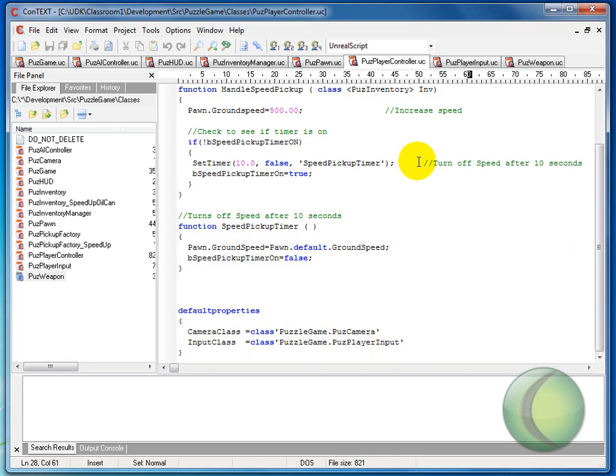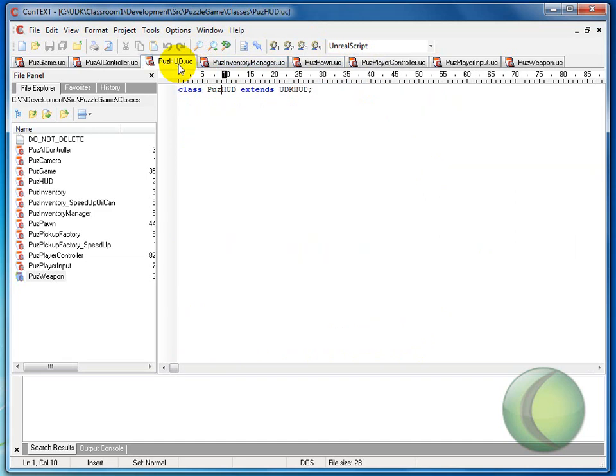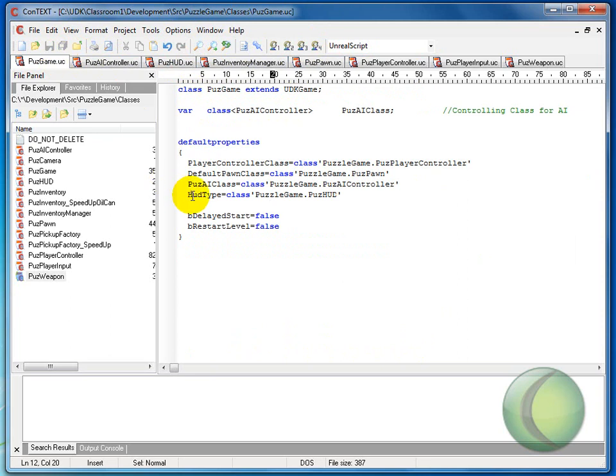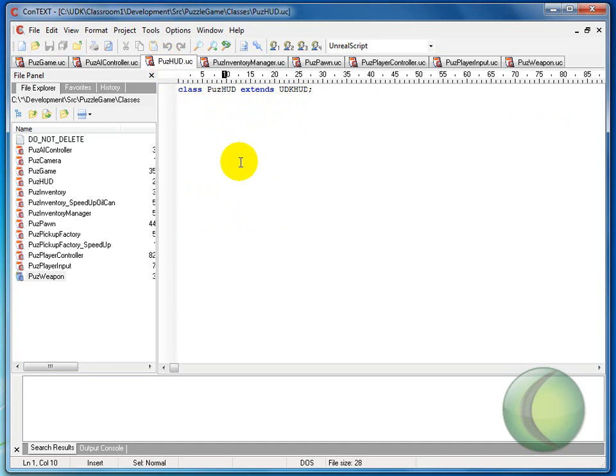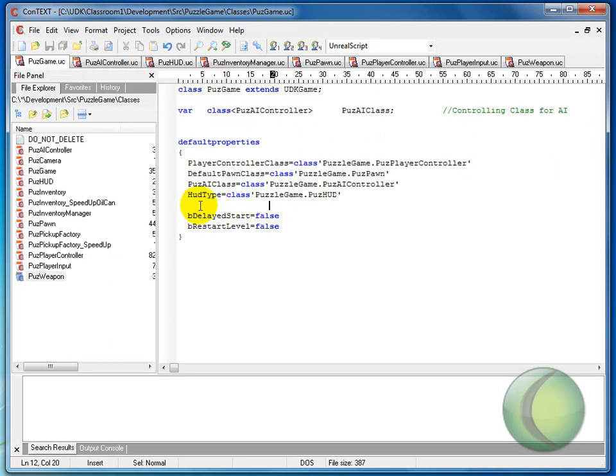Now, the last thing we're going to create is known as the HUD, and we're just going to make that class PUZ HUD, and that's going to extend UDK HUD. We go to PUZ game and we add that in with HUD type equals class puzzlegame.puz HUD. Of course, the HUD is our heads-up display, so it's going to probably show like hit points, anything like that. It might even show a timer ticking down for our speed ups. Maybe any other abilities that we might create. So it's more visual than really anything to do with the game. So once we have the PUZ HUD created, which extends from UDK HUD, like I said, we throw HUD type equals class puzzlegame.puz HUD in there, and that completes this for what we need to do for our game.